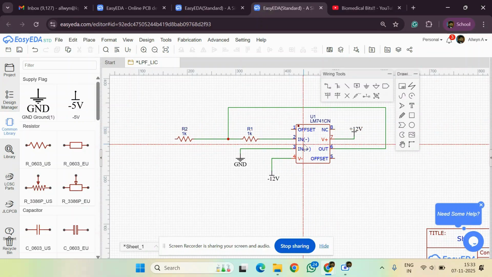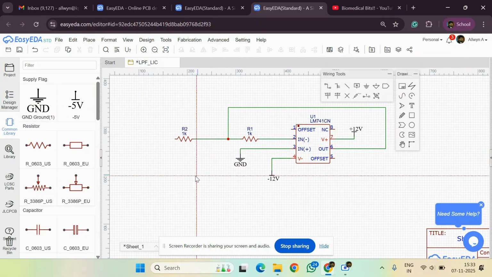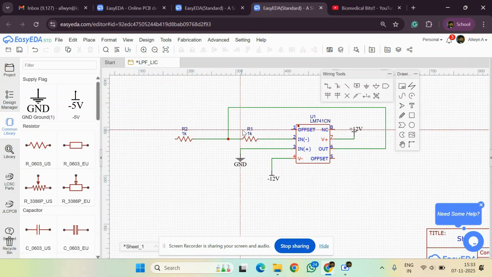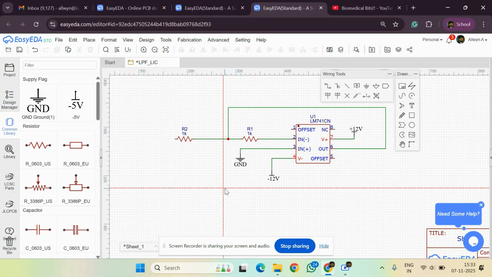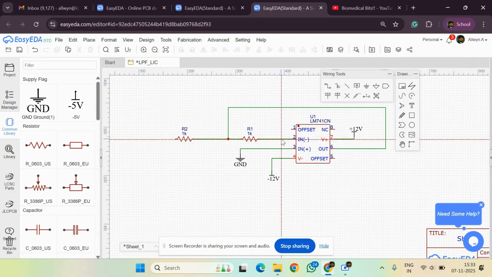Offset is used when we find if there is any offset voltage, but right now we are not going to worry about it. The thing is, we need to understand how to create a schematic. So this is sufficient. We have two resistors connected. So this is where we will be giving our input.